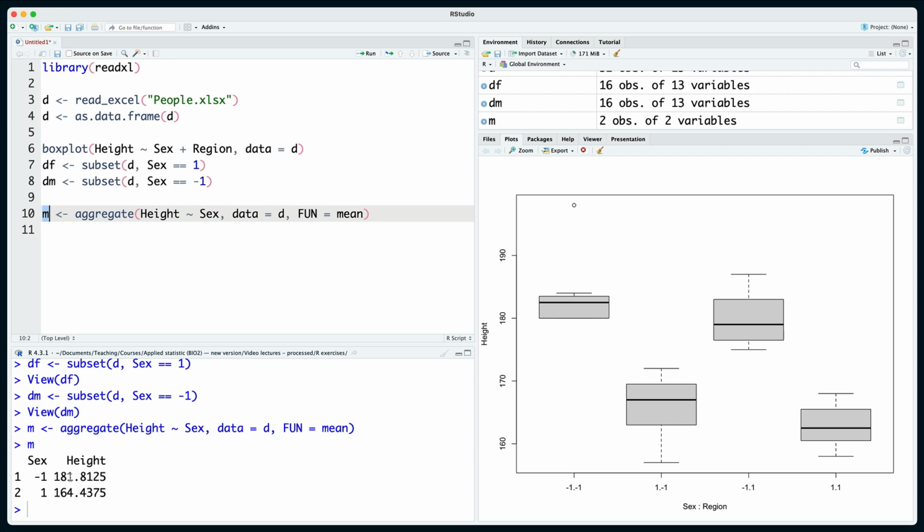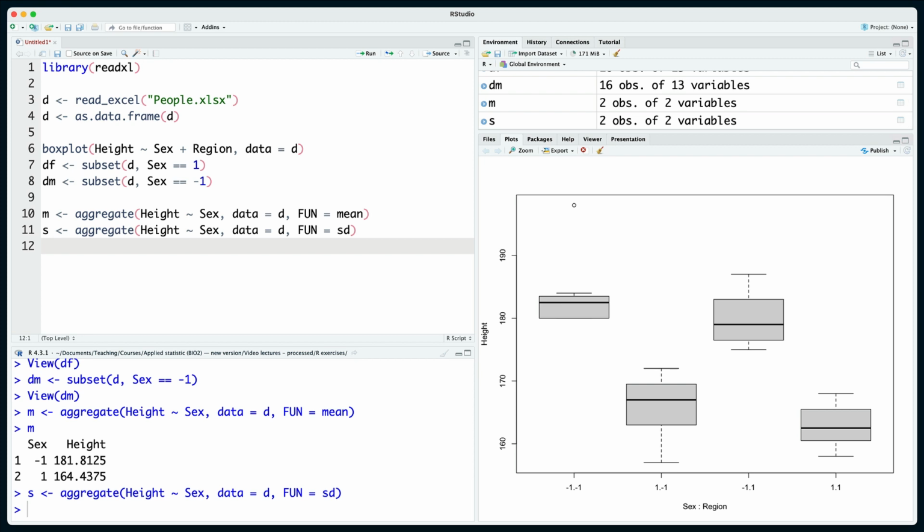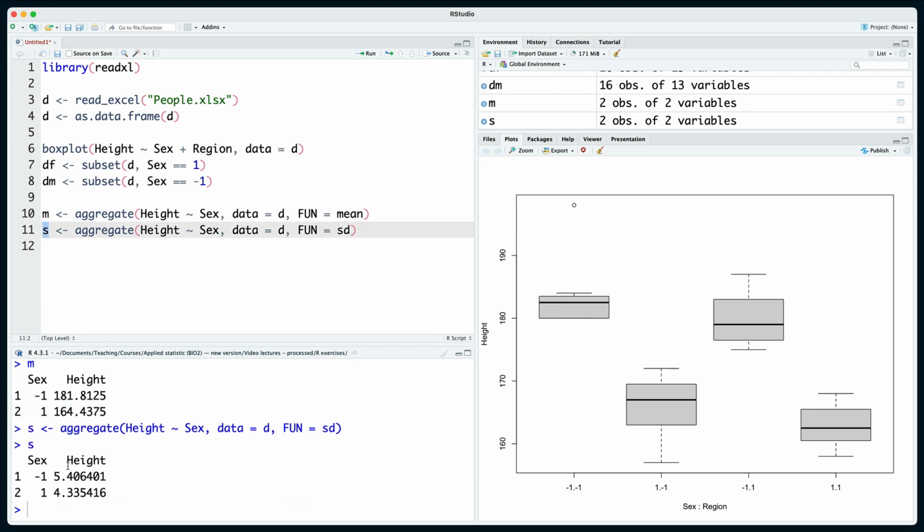You can see that males indeed have much higher, not much, but I mean 17 centimeters larger average height compared to females. And then I can also compute the same way the standard deviation. In this case, I just substitute mean with SD. And then you can see this is the standard deviation. You can see standard deviation is more or less the same. Here we have 4 centimeters, and here we have 4.3 centimeters. Okay.